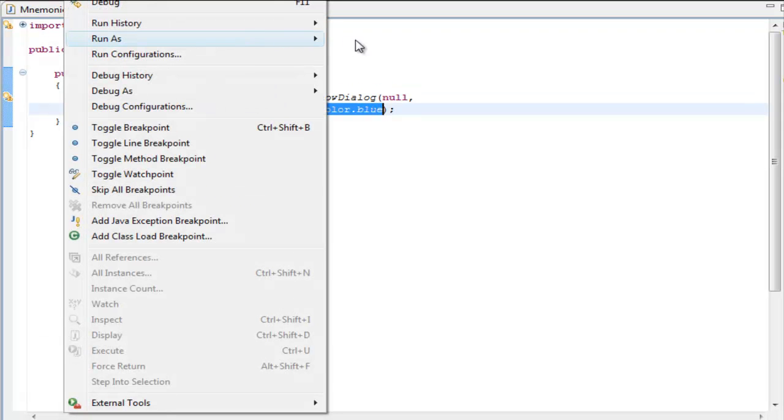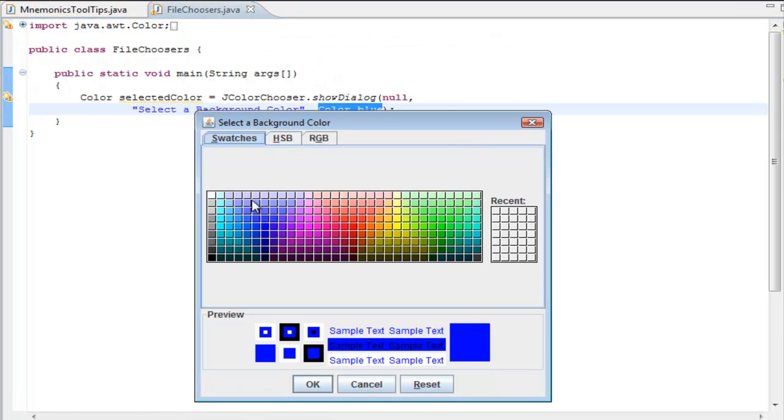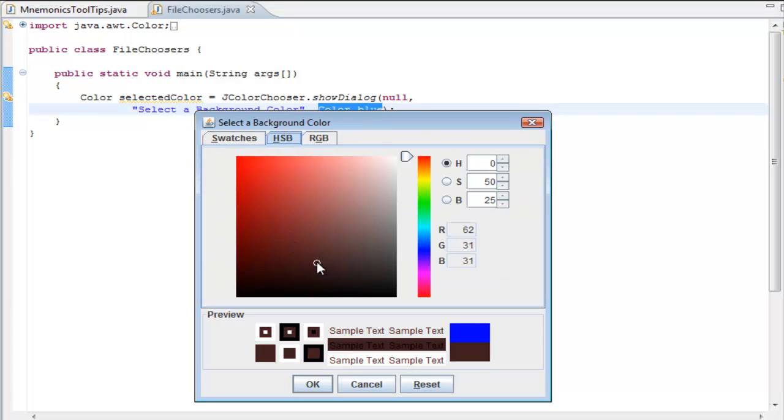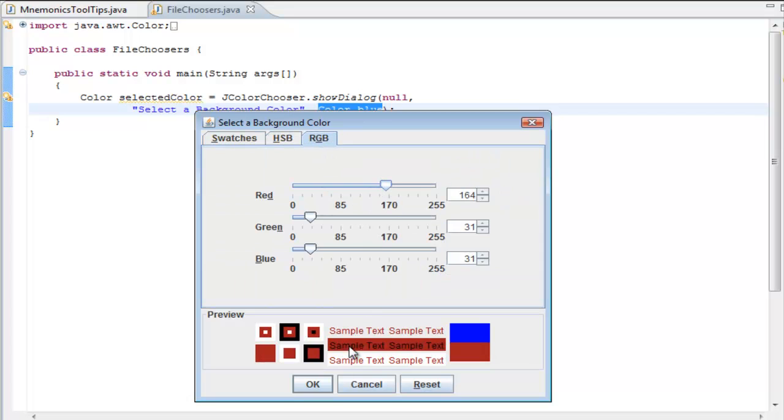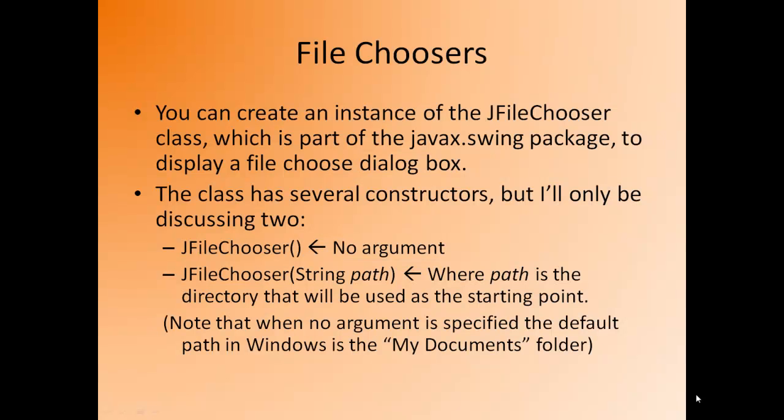Now when I come up here and run the program, you get the dialog box. The user can then select colors through 3 different means, and when they're done, they can just press OK to return the color. Now we'll move on to file choosers.